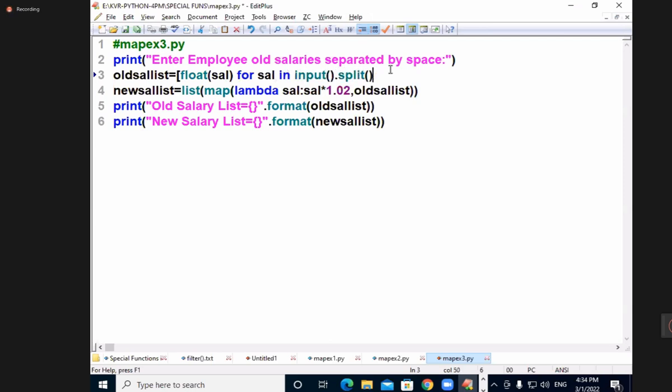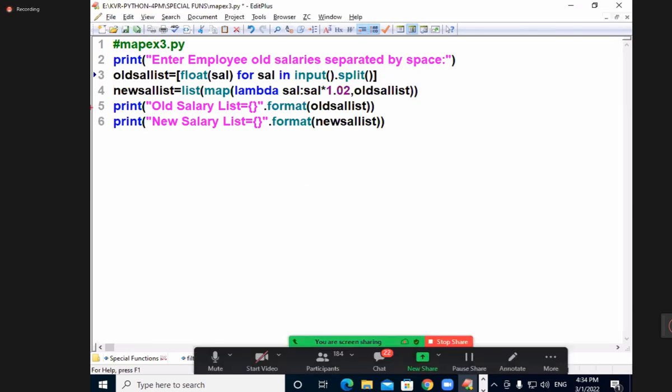In this statement, in the big statement, which one is executing first? Input dot split. That will read and put it into where? That is converted into which type? Originally, what is the type of sal? STR. Converted into which type? Put it into where? Old salary.